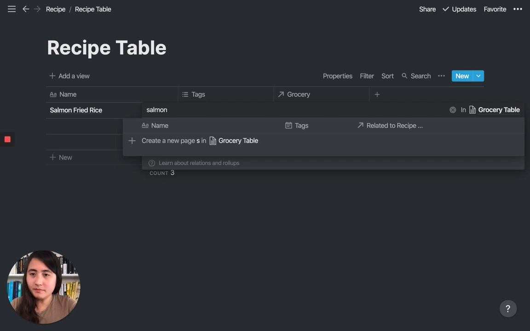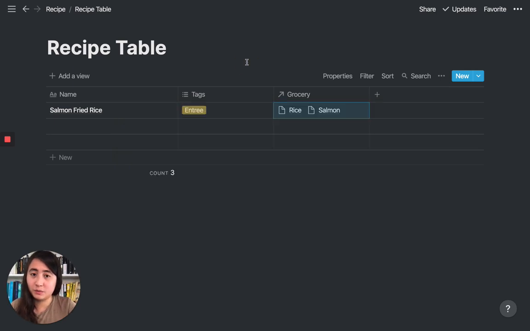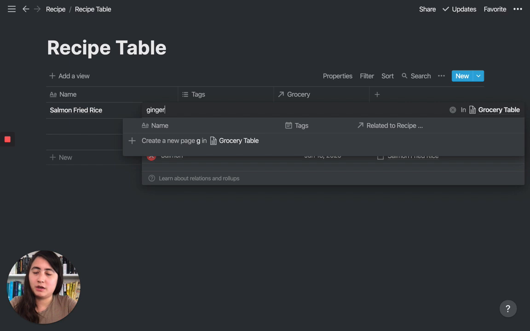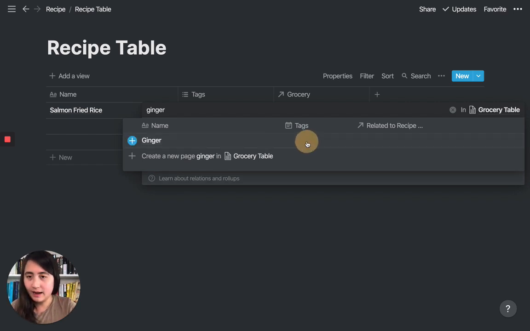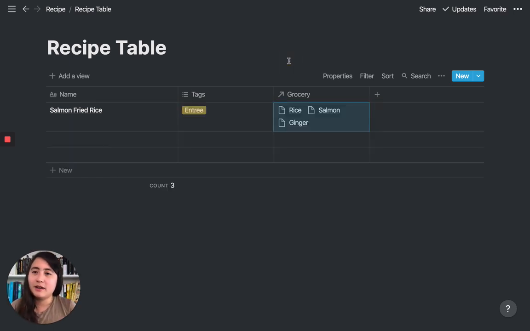So you can see that I actually could choose more than one. Another good thing is that I could use this salmon fried rice as an example. It's an umbrella. I could have multiple different ingredients within it, and that would show how this database is linked. So now I linked it here.